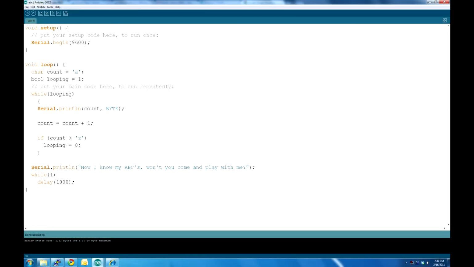Let's just do a quick review of this piece of code. So the Arduino starts and it boots up, and first it calls setup, and we configure our serial port to operate at 9600 baud. Then the Arduino calls loop. We create a variable called count, and we set it to A. We also create a variable called looping, and we set it to 1, or true. While looping is true, this block of code executes over and over again.